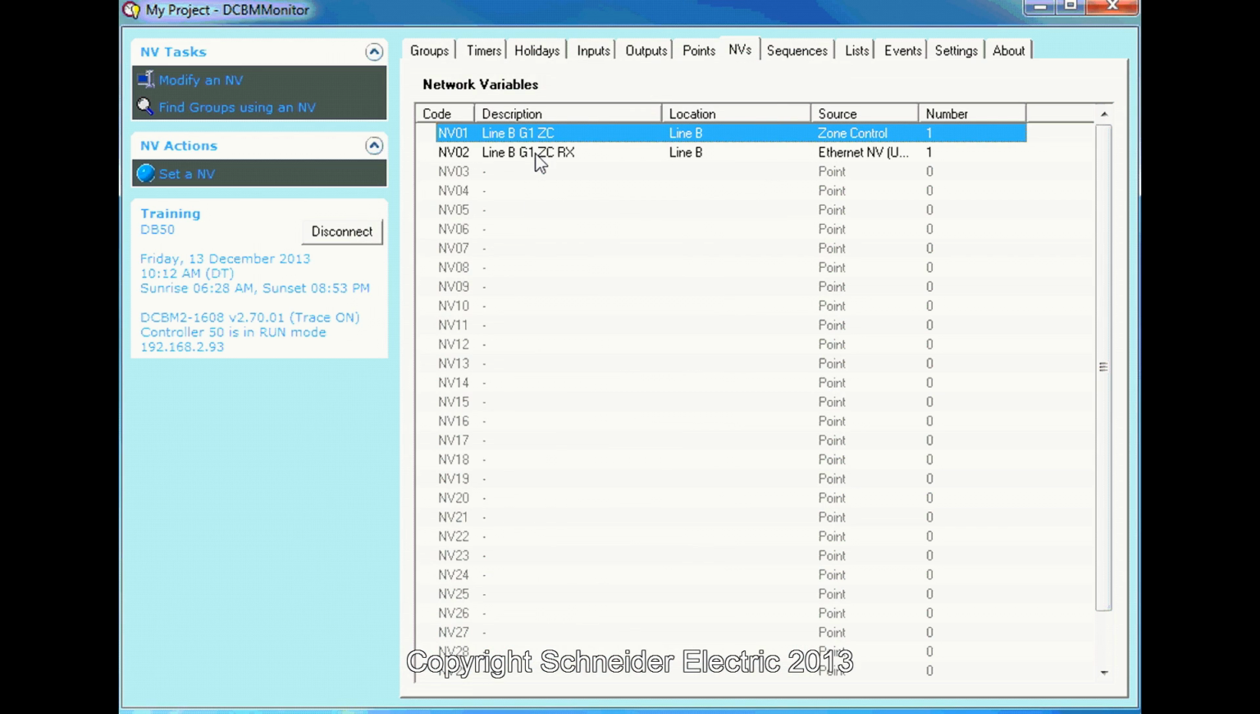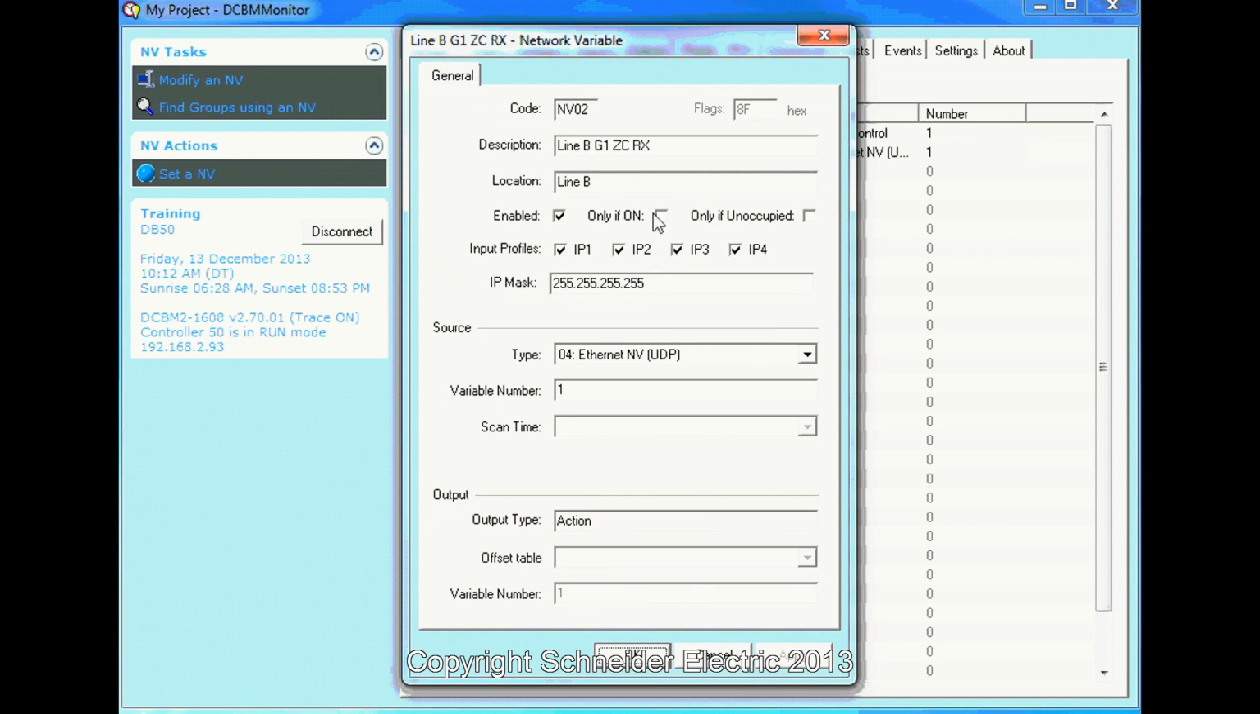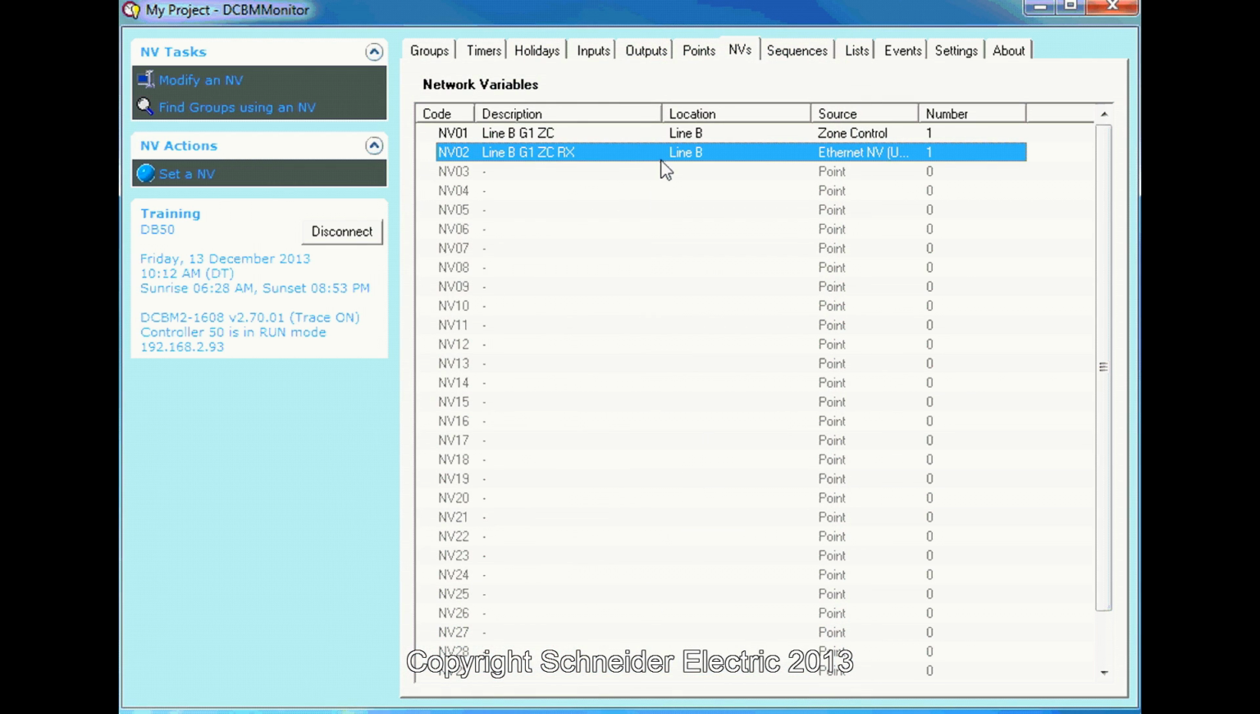Okay, we need to create a receiver for that. You can give it a name here, location again, enable it, profile 3 and 4. Okay, the type here is UDP, select that one, and network variable, to that one. Then we go to our groups.